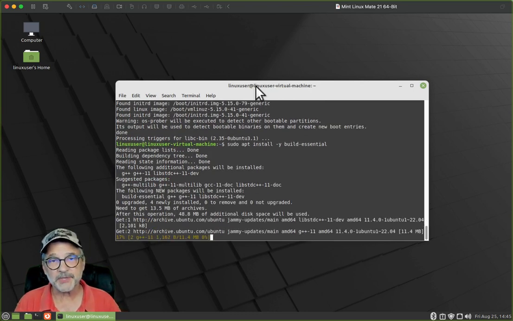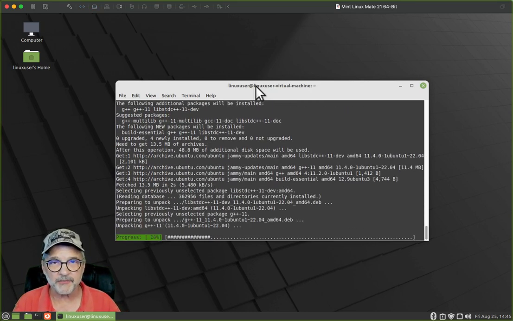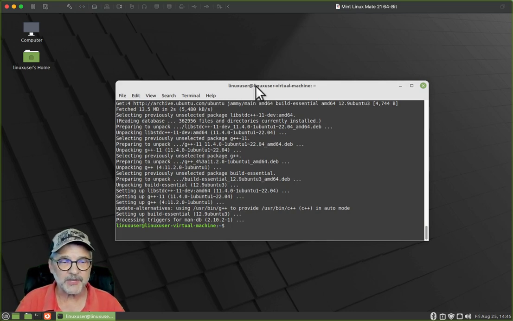Now at some point you will need to reboot your operating system just to make sure everything is up to date, but we don't have to do that just yet. All right, so that's the build essentials.